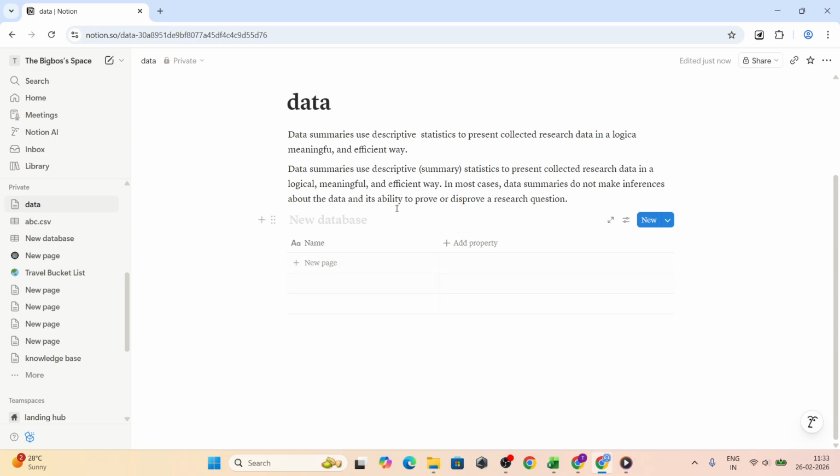That's all it takes to make your Notion page full width and keep database pages wide by default.